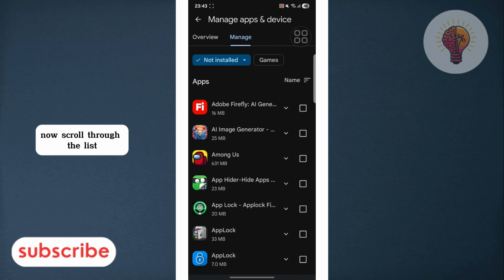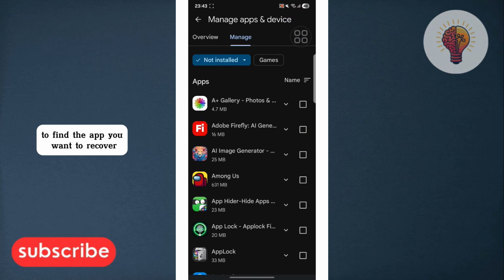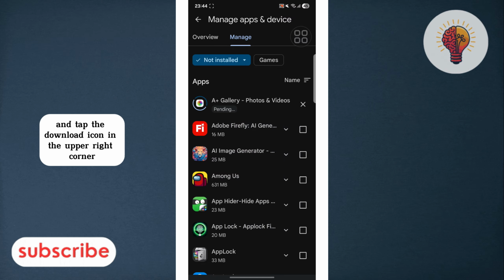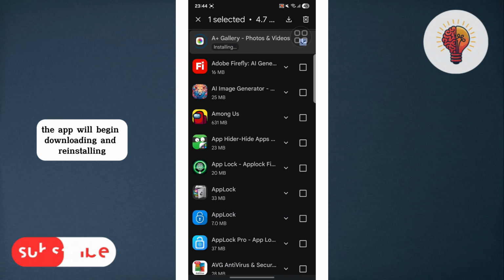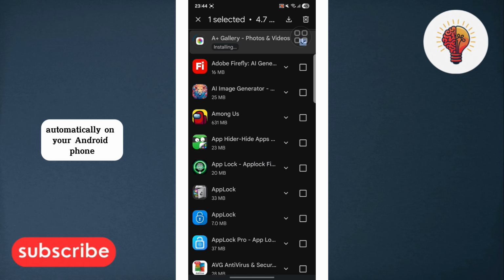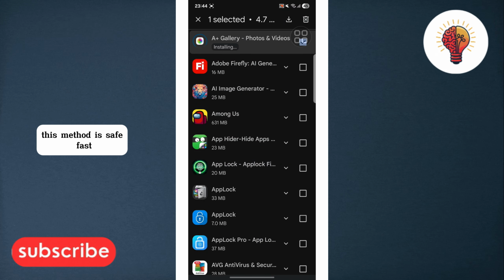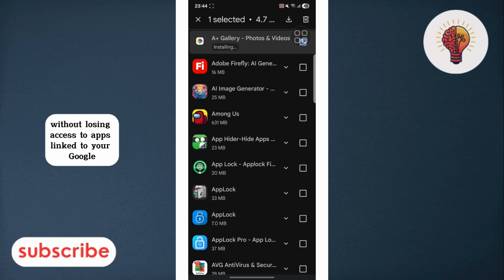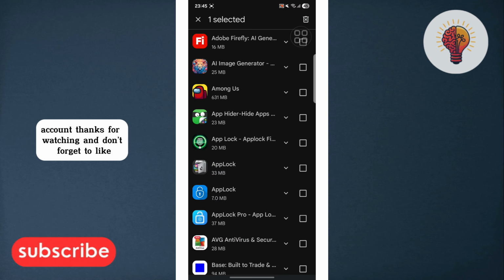Now scroll through the list to find the app you want to recover. Once you find the app, check the box next to it and tap the download icon in the upper right corner. The app will begin downloading and reinstalling automatically on your Android phone. This method is safe, fast, and helps restore apps without losing access to apps linked to your Google account.